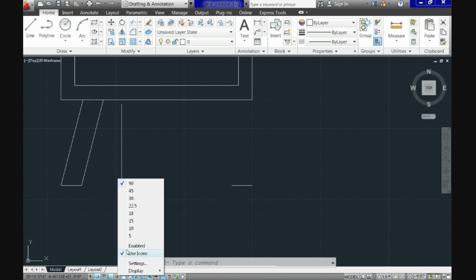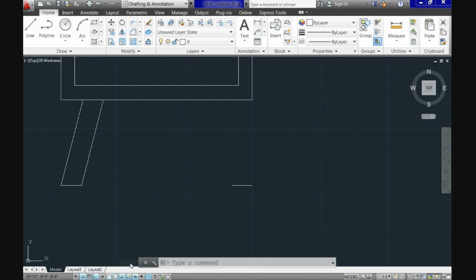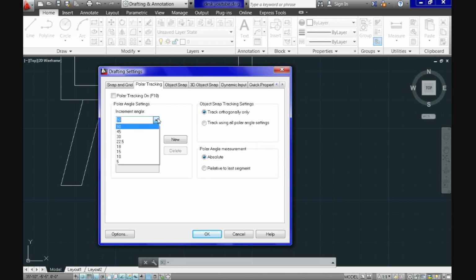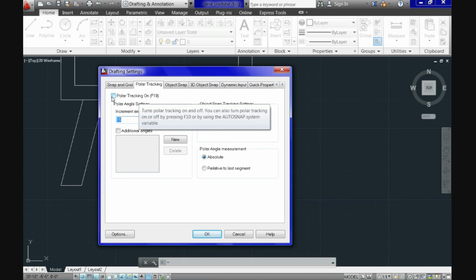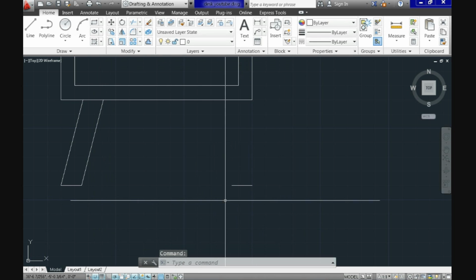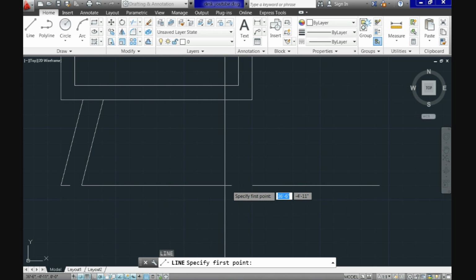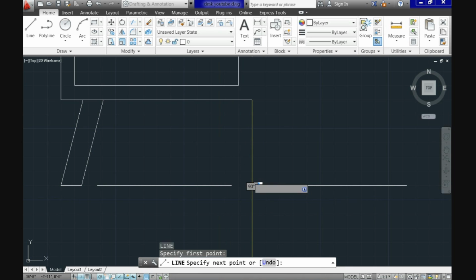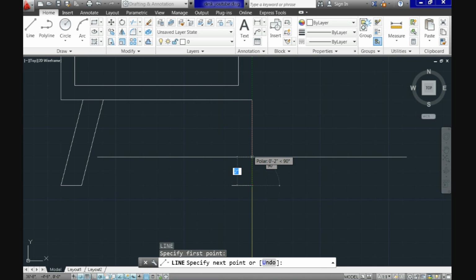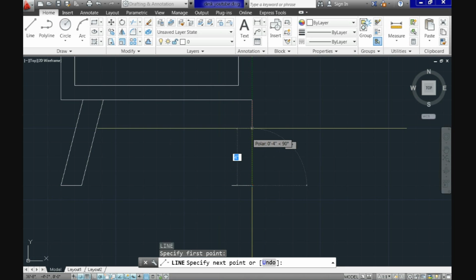See also here the enable option, and you can use any of these, but let's just click on settings and go to the dialog box here, and from the increment angle section, let's choose 15 degrees. And why? Well, because we know our angle is 75, so it's 15 degrees apart from 90. Again, we're moving on screen driven by snap, so let's turn it off and now see how it works.